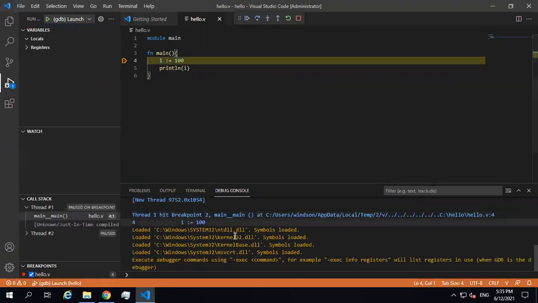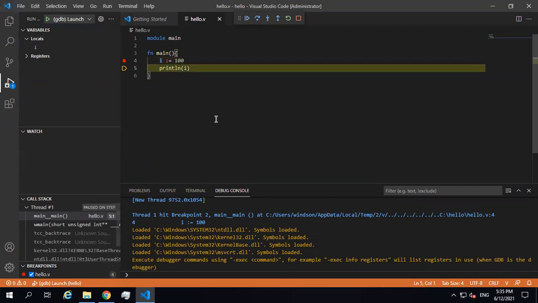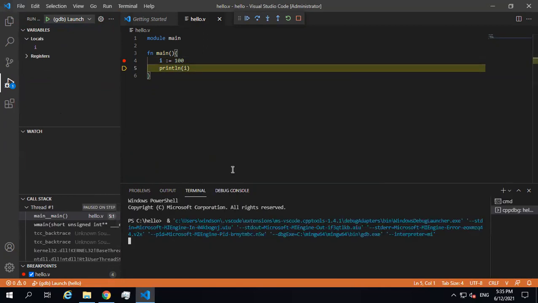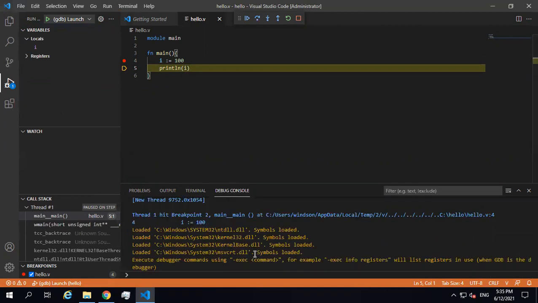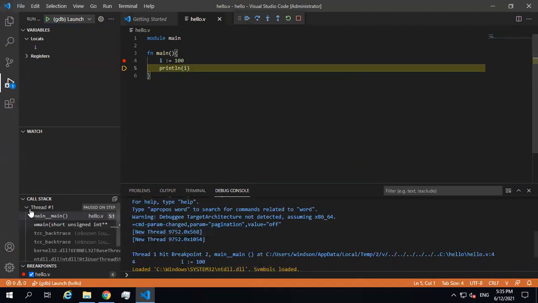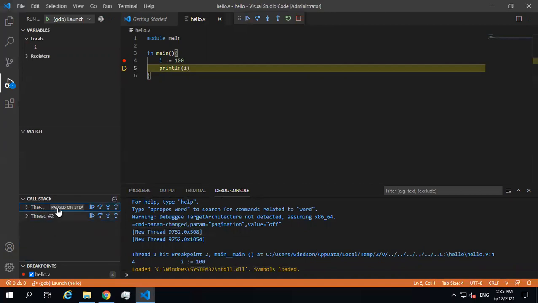Now you can see the debugging. You can step through the lines by clicking on F10. And here is the output terminal. And here is the debug console. And here you'll see the call stack that is happening across any number of threads that are running. You can add variables that you want to watch here. Let's say I want to watch the variable i and see it running.